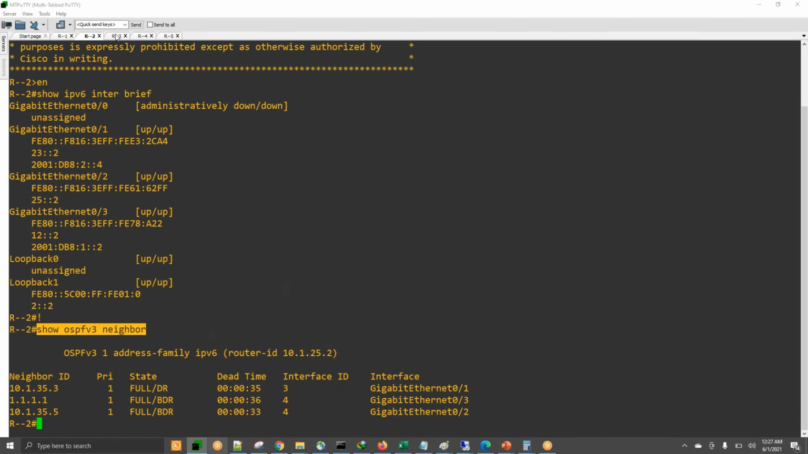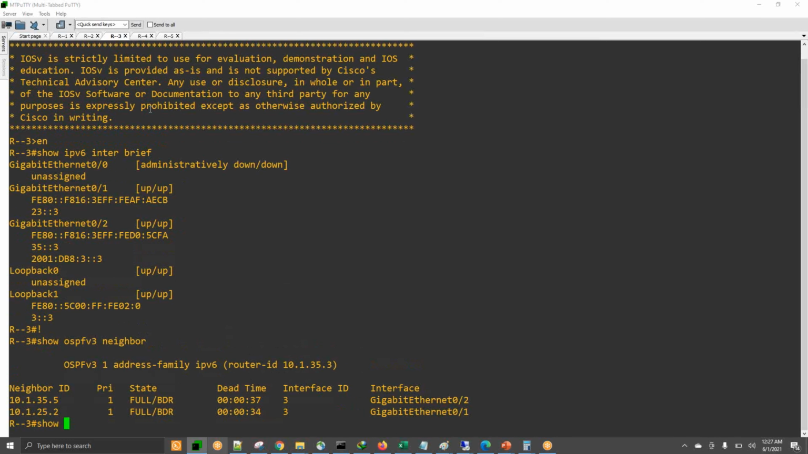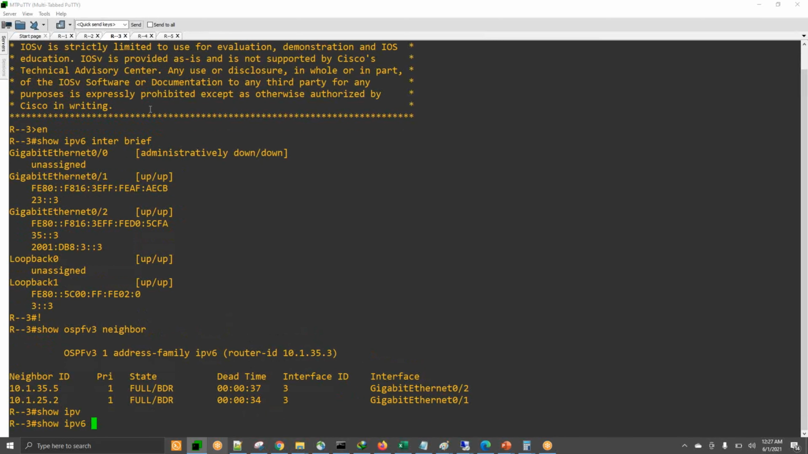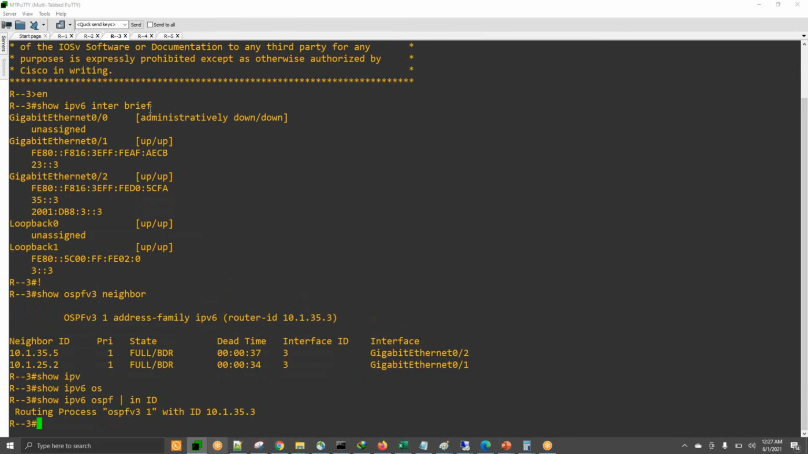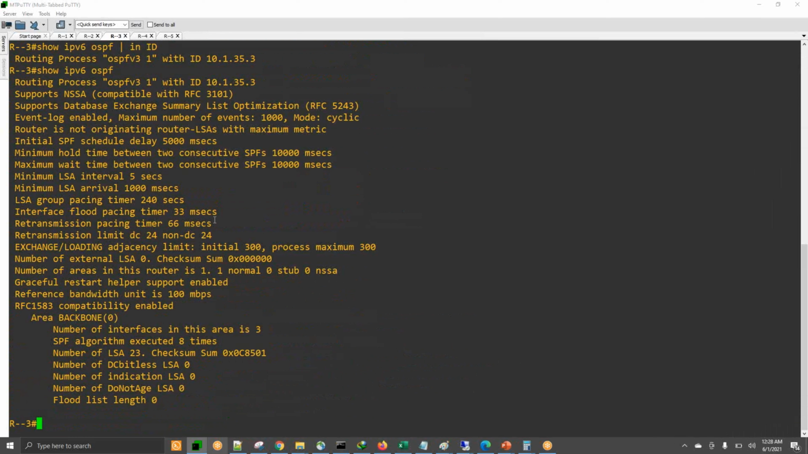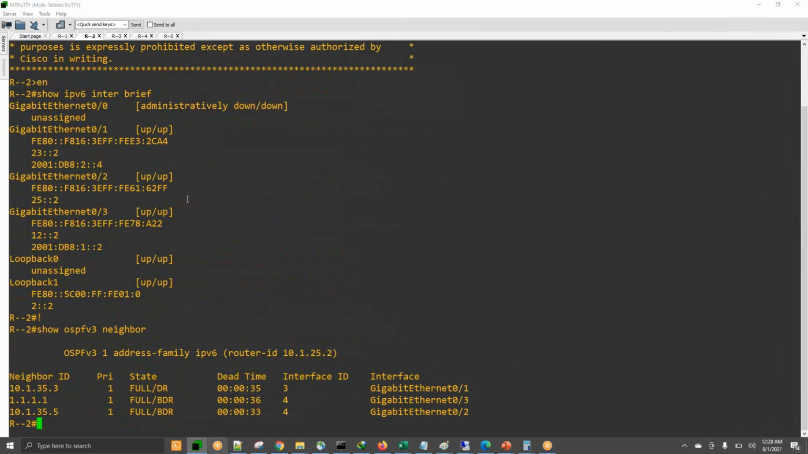In this output, you can see the router ID as well, and there are other outputs too. We can check show IPv6 OSPF, and here you can check the router ID. Show IPv6 OSPF will also give you detailed information, and if you want, you can do filtering there as well. So I'll go back to router number 2, and here we can check different types of LSA output.